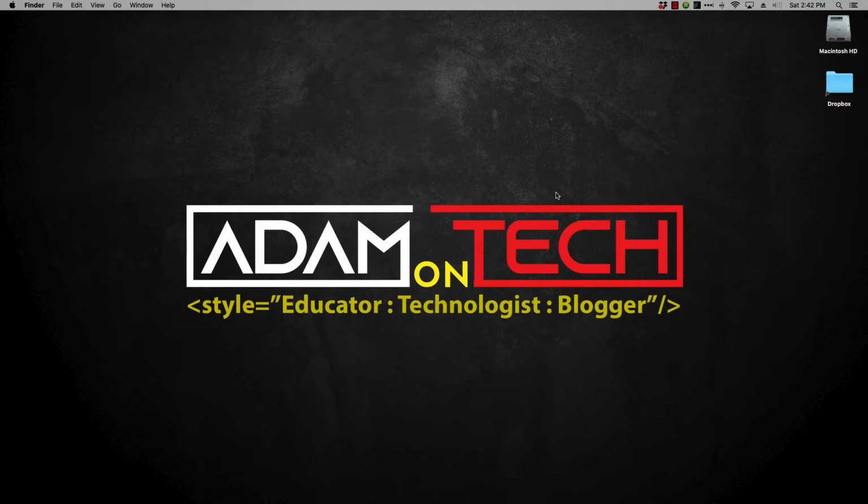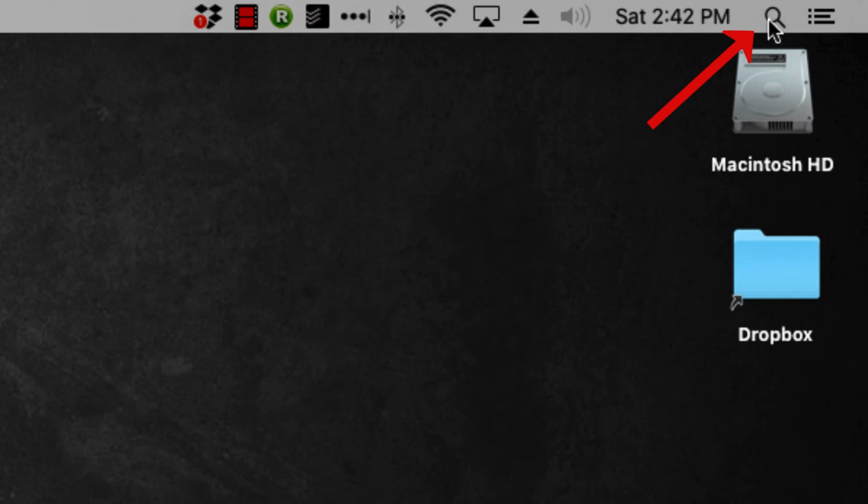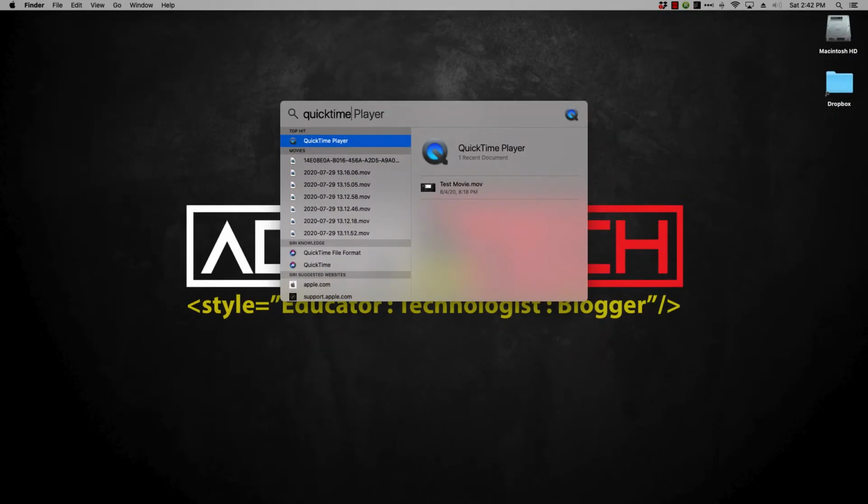So the first thing you want to do is come over to the top right where the little search icon is, and type in QuickTime Player. If you just start typing QuickTime, it will automatically pop up for you. And you can click on QuickTime Player or hit the Enter button.